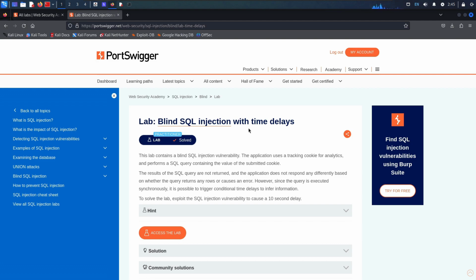Basically the application uses tracking cookies for analytics, and then they perform a SQL query containing the value of the particular submitted query. The result of the SQL query is not returned. That's why we call these vulnerabilities blind vulnerabilities.